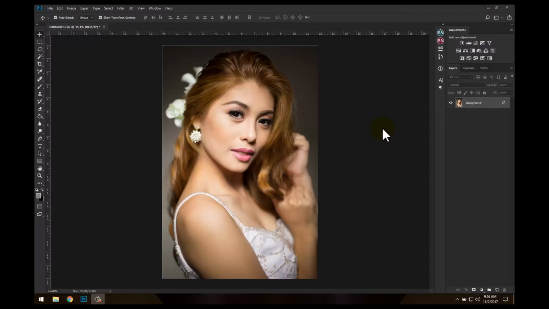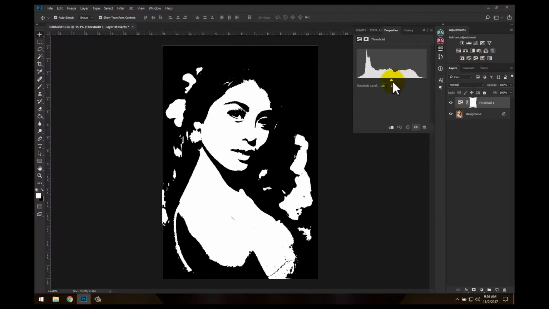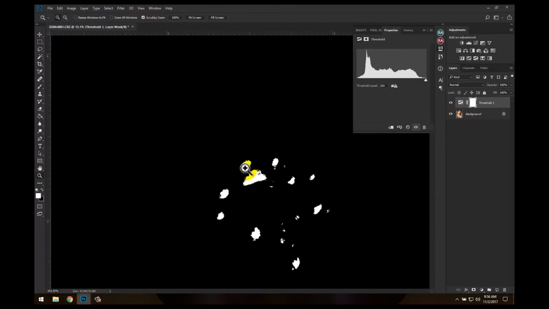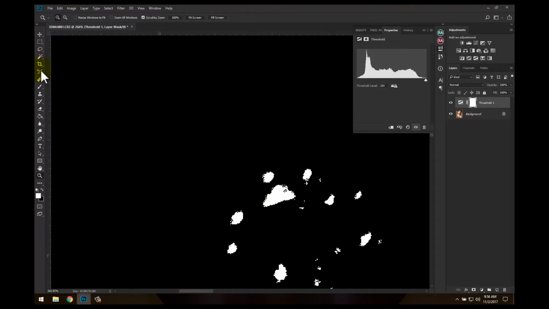So first, we will inspect our image so that we will know what our next step is. We will check if it's too dark, too warm, or too cold. And then we're going to open up a threshold adjustment layer, like so. Then we're going to drag the slider all the way to the right to find the brightest area of our picture. This is what we call the white point. Once we see the white point, we can zoom in, like so. And we will get the color sampler tool and mark the white point in the picture.